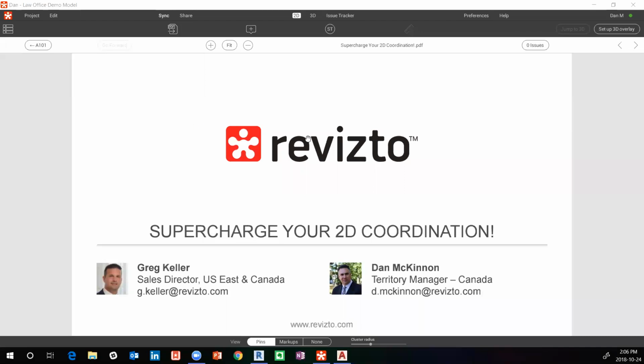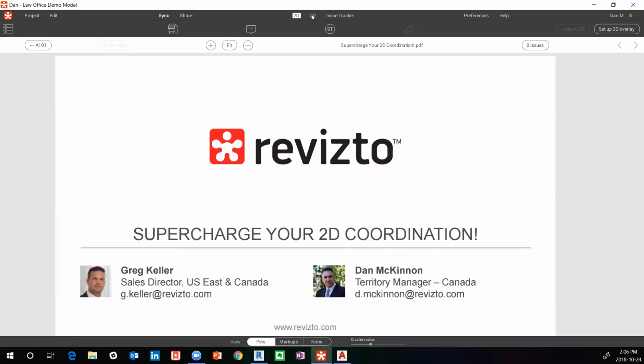So before we get started on 2D workflow in general, I think what I'd like to do is spend just a couple minutes for those of you who might be new to Revizto, so you have an understanding of really what our customers are using Revizto for. So right away, if you look at the top of the screen right now, you can see that Revizto is broken into 2D, 3D, and issue tracker. This really is the breakdown of the key elements that you use on a regular basis when you're using Revizto.